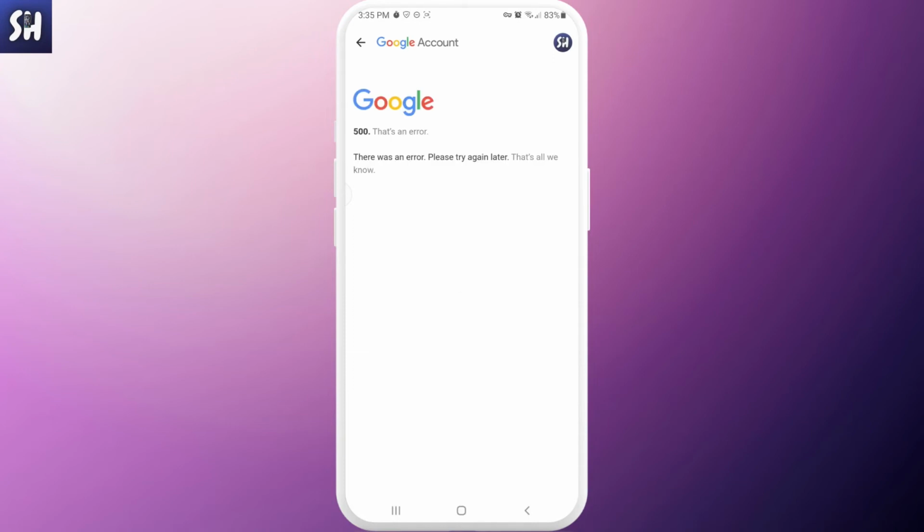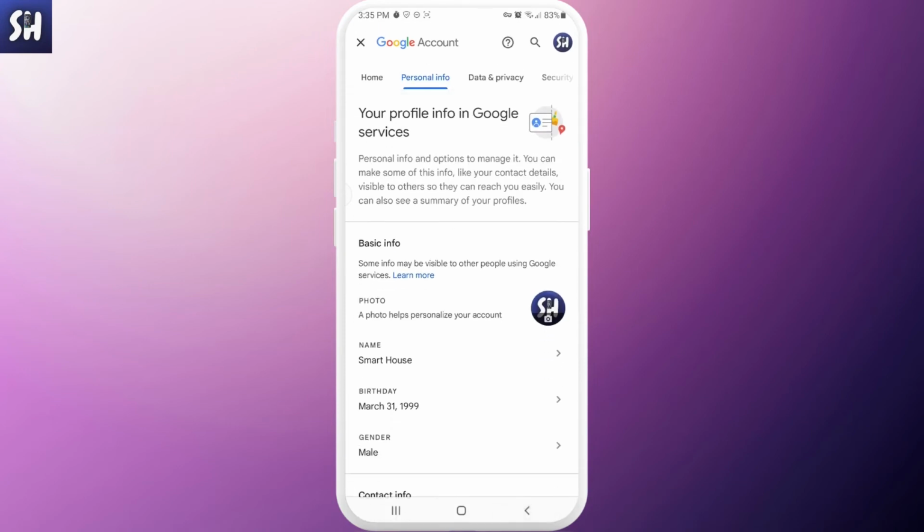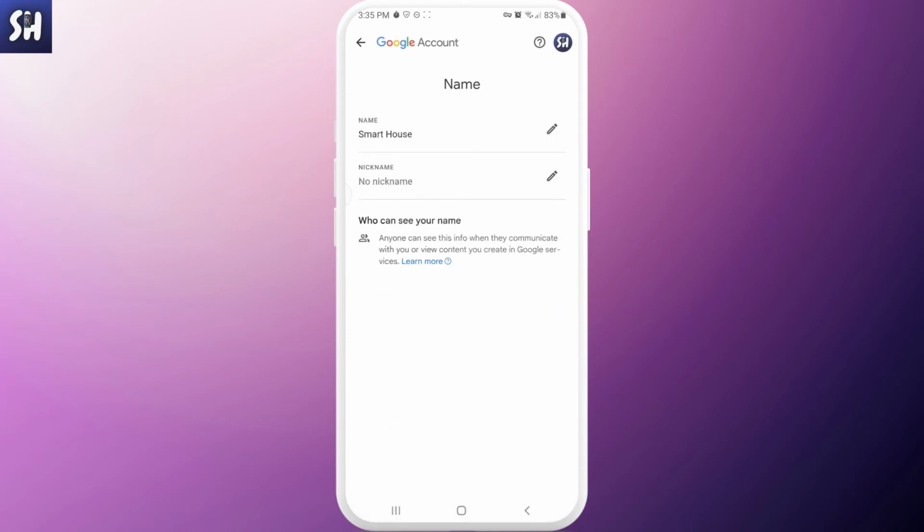For example, if we're talking about your phone, even if we read the description here, anyone can see this information when they communicate with you or view content you create in Google services. And so if we change our name and, for example, our last name here, our caller ID will be changed on our Android phone.